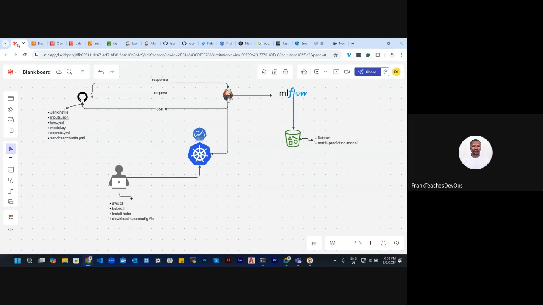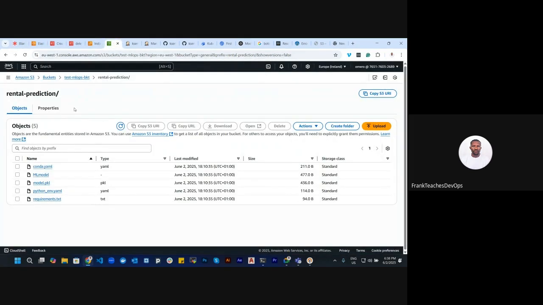It's been a long session because of the error that we ran into, and we've been trying to make sure that the error is fixed. Thank you for your patience, and it was fixed. What we did to fix it was just changing the object name from what we had initially to just this name, rental-prediction.